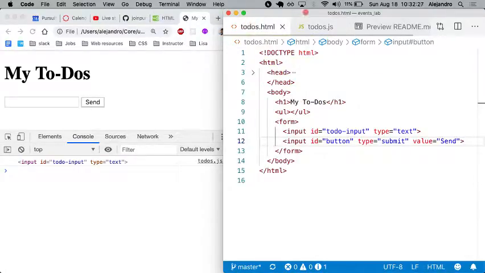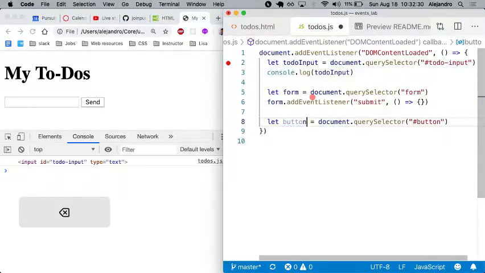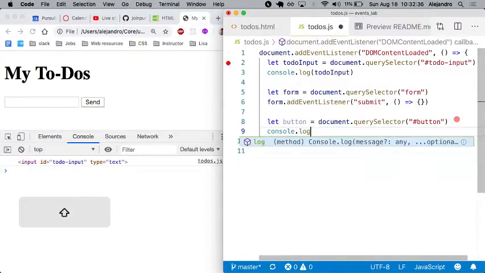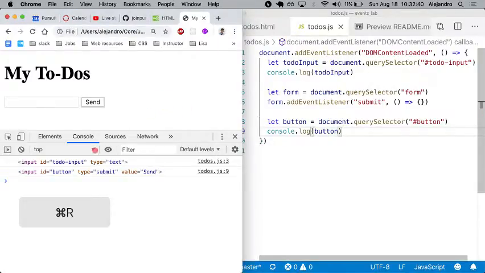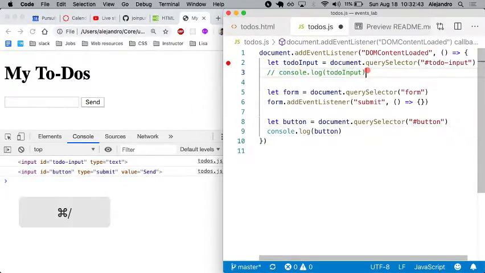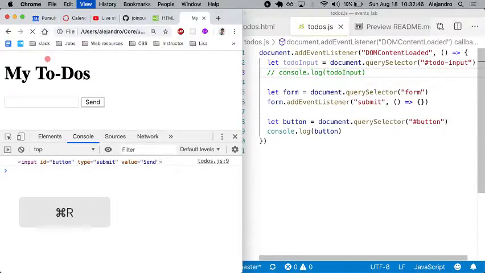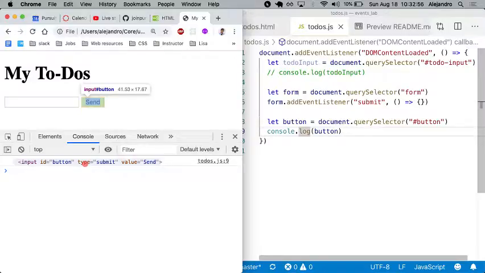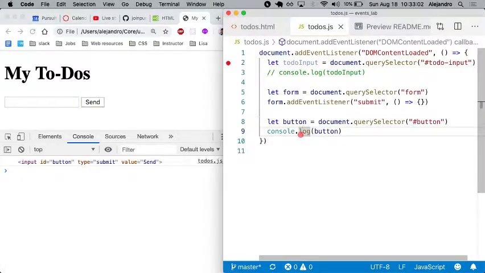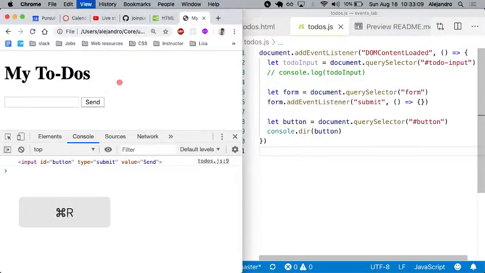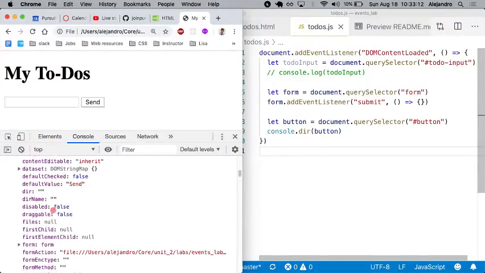Did I put it here? No. Nice. Okay, so let's console log the button. Now that's my second console log. Let's comment this. I'm refreshing with Command R, and then I see the button. What if I don't want the console log to show me the HTML representation? I want the object to inspect its properties. Karen? Great. console.dir, and I have my button with all its properties.